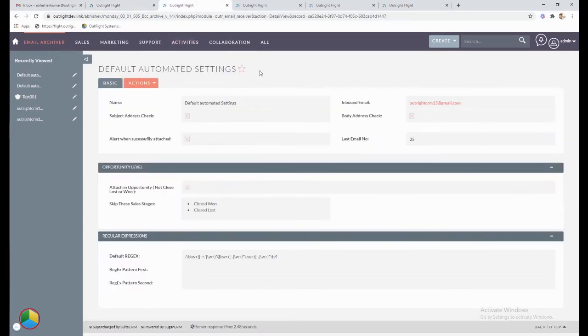Now, in the default automated settings, you can see the inbound email address. Alert notification is selected by default. Also, the Attach in Opportunities option is selected. You can skip some sales stages if you want to. Same options are also available in the second inbound email like alert notification, attach in opportunity, etc.